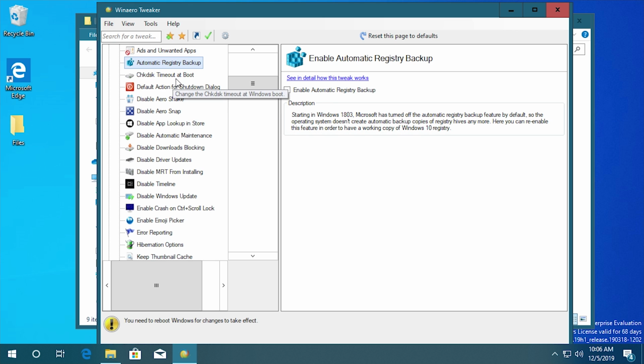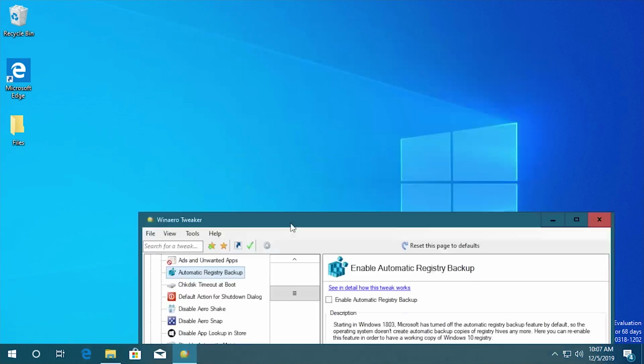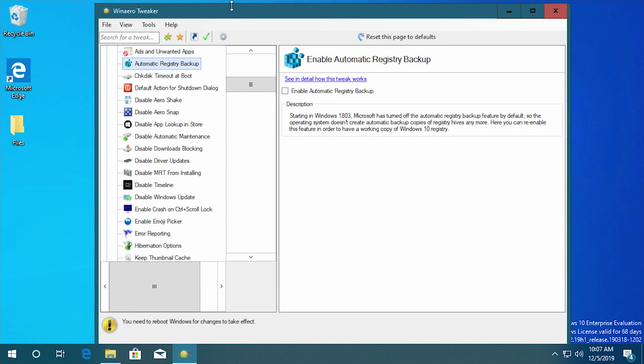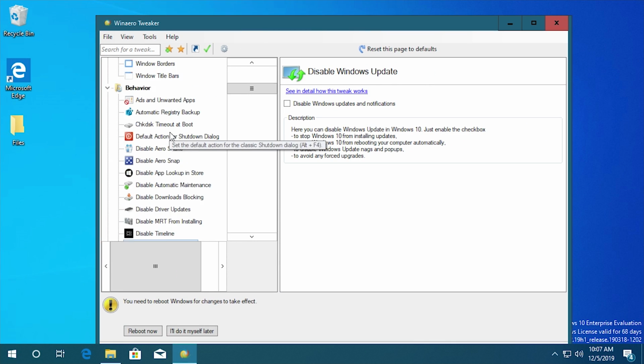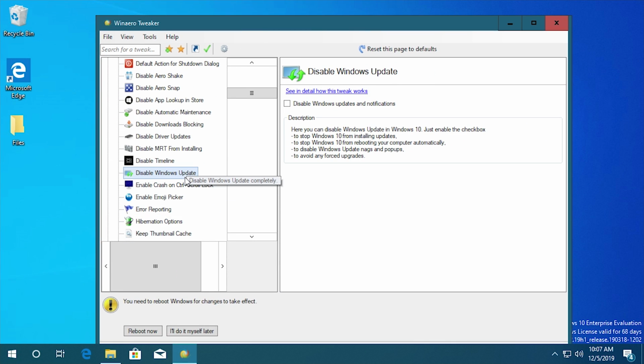Check this timeout at boot. You can see there's a lot of disabling of things like Aero Snap and Aero Shake, which is when you shake a window, everything behind it will minimize. That is like a Windows 7 feature. Another huge thing is disabling Windows updates.